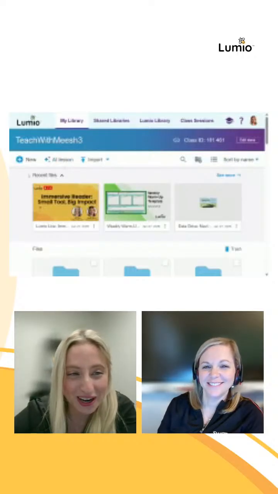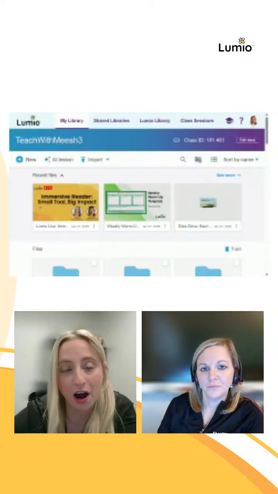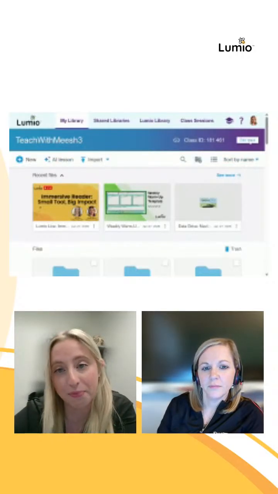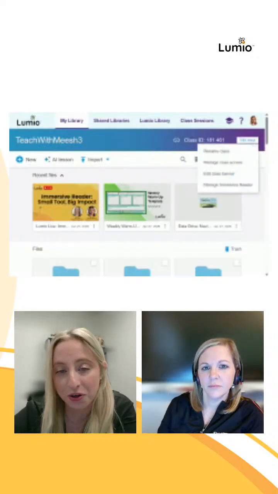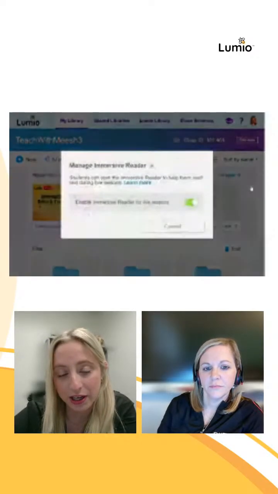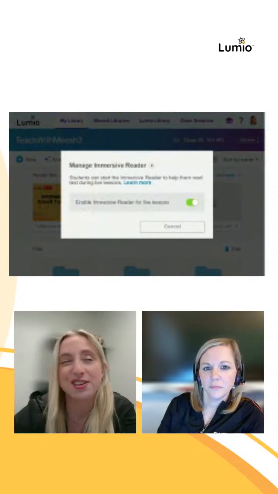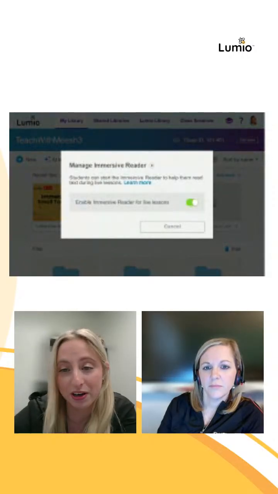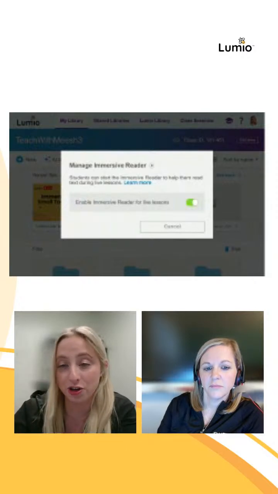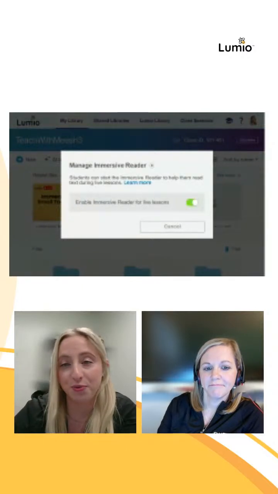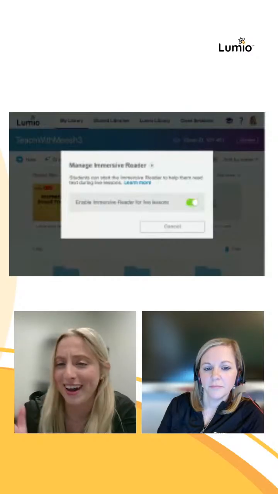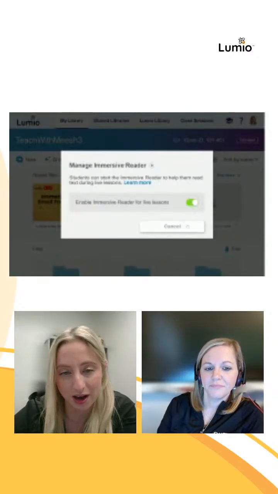So really quick, to turn on Immersive Reader, on your home screen you have a button in the top right corner that says Edit Class. If you click right there, you'll have a button right here that says Manage Immersive Reader. If you click here, you have the option to toggle that on. Immersive Reader isn't something that you need to turn on for each lesson that you do, but it'll just turn it on for your teacher account in general. If you're ever teaching a lesson where perhaps you don't want them to have access to it, go ahead, turn it off real quick, and then just turn it back on. It's a really quick toggle.